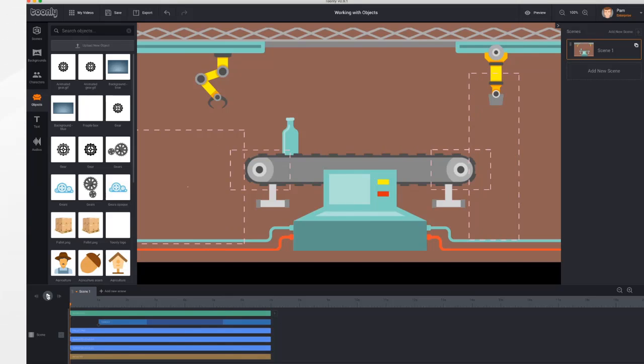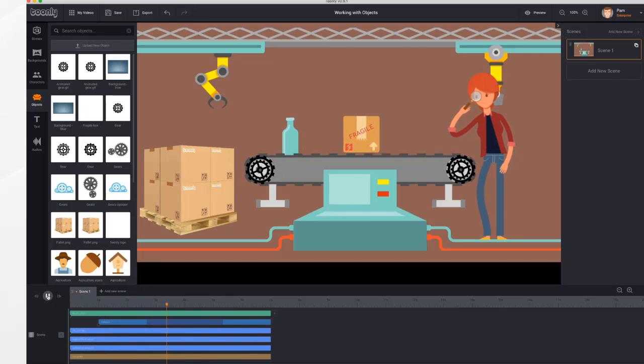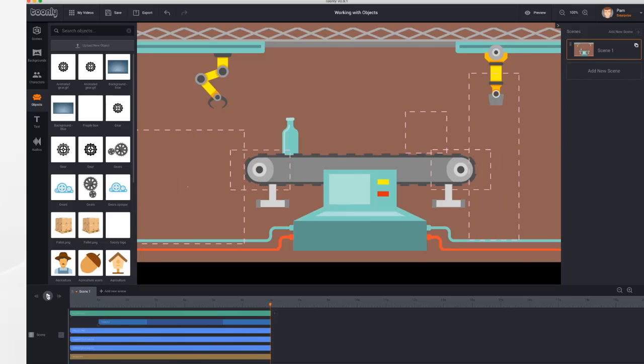Go back to the beginning and hit play, and there, they grow in and they start moving. Then at the very end, they're going to just shrink away. Boop. That's it for working with objects.